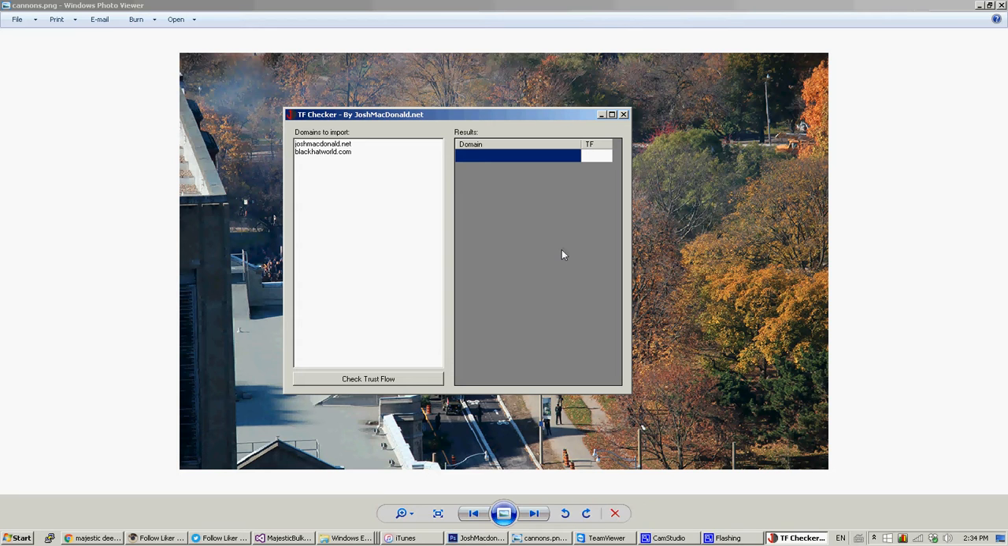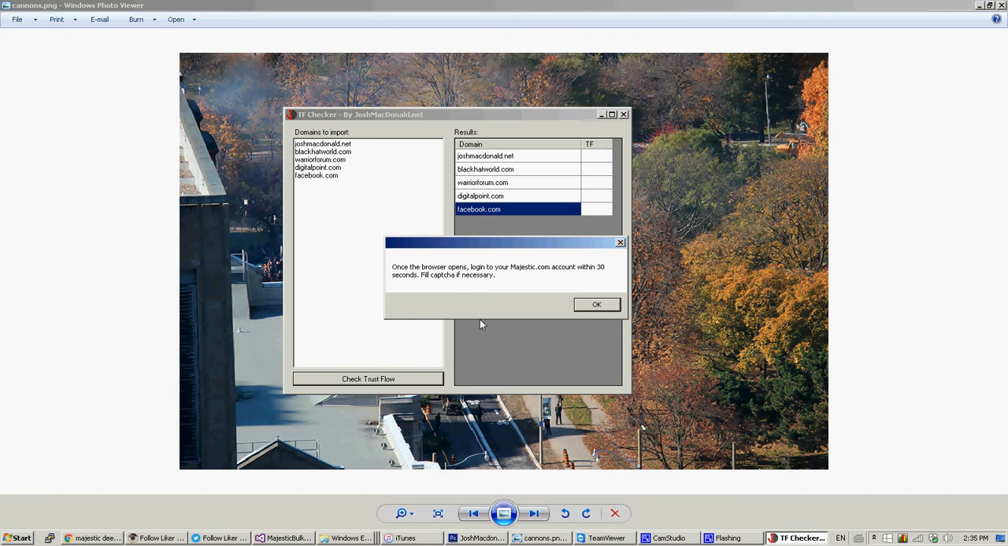This can be really time consuming if you have a lot of domain names. So I built a quick tool, and we're going to watch what it does. When you download it for free, just enter a bunch of domains in the left column, or just paste them. Then click the check trust flow button.